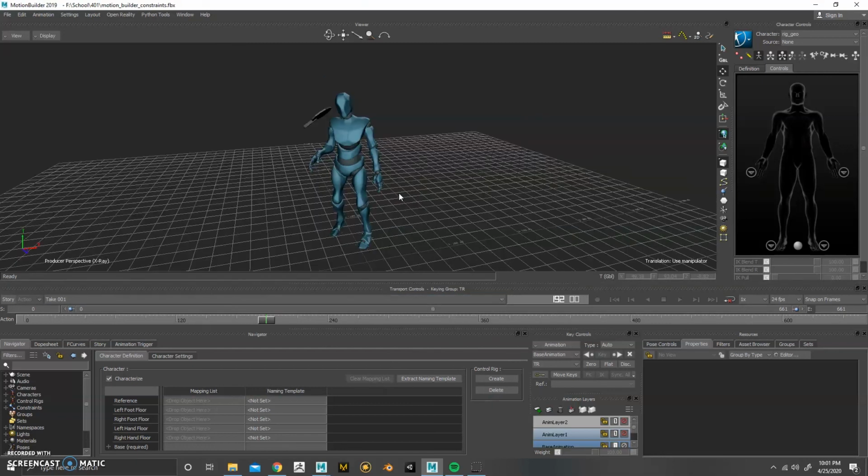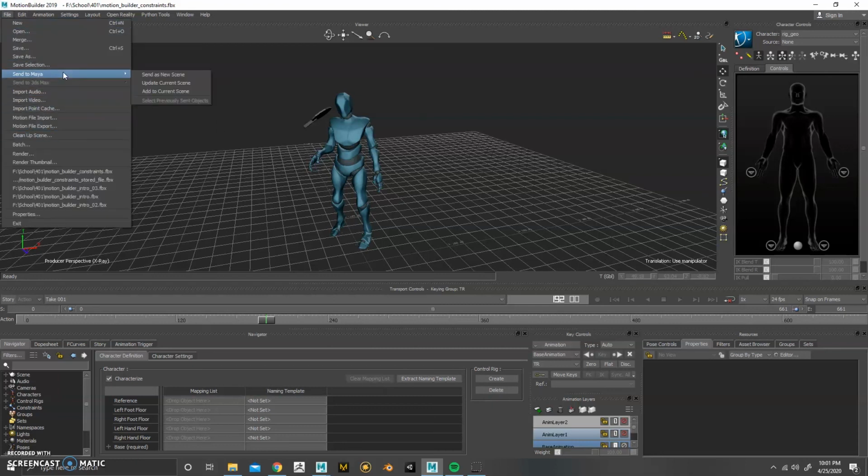Another way of exporting this file is to export it directly into a Maya scene. What you can do is go up here to the top left, press File, and you have a Send to Maya option box. Here you can send as new scene, or you can update a current scene. So if you have Maya open, like I do, you could just update current scene, or you can send as new scene and it'll open up Maya for you.